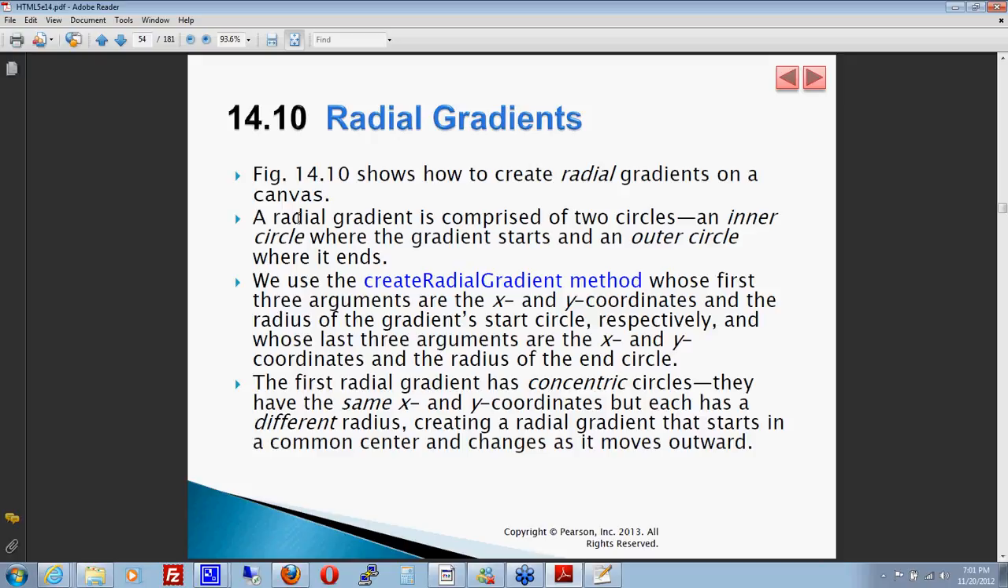The first radial gradient has concentric circles. They have the same x and y coordinates, but each has a different radius, creating a radial gradient that starts in a common center and changes as it moves outward.